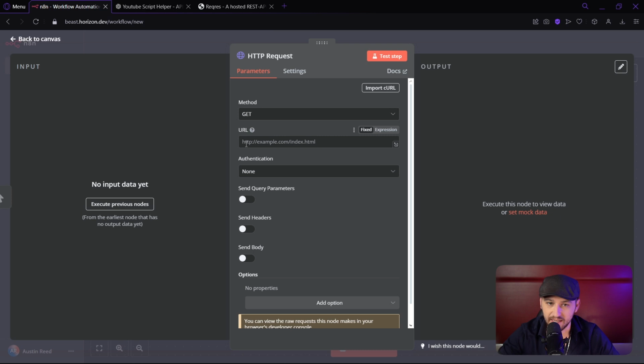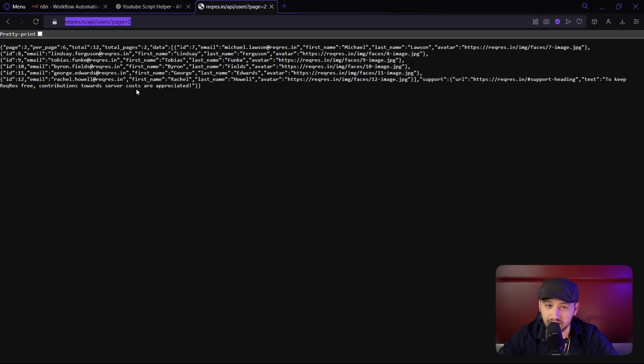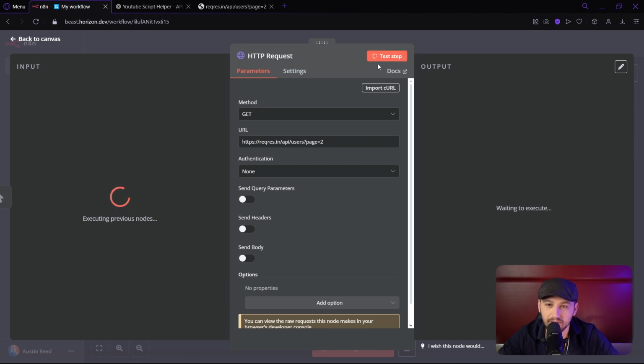We're going to go method GET. We're going to paste that here. Then we're going to pick which ones we want. And I believe this first one is just fine. If you click there, it actually does the API call for you. But we can just copy this, paste that in here, and test the step.